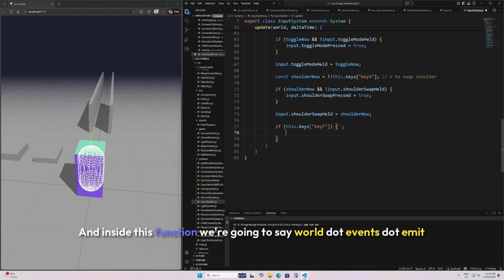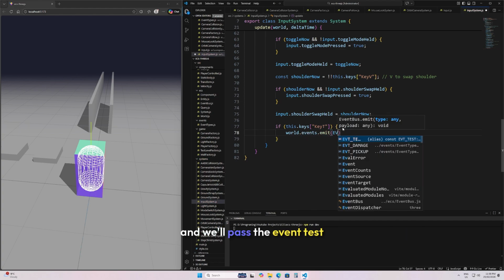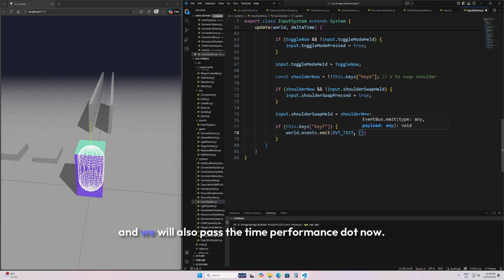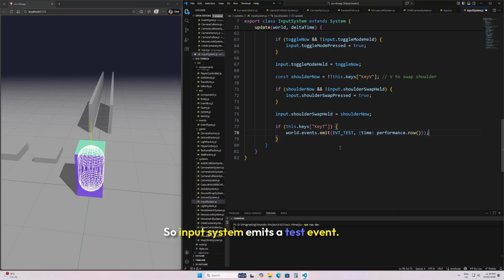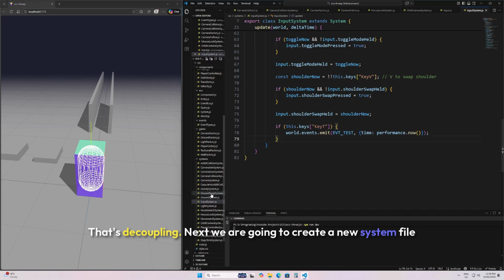And inside this function, we're going to say world.events.emit, and we'll pass the EVENT_TEST. And we will also pass the time, performance.now. So the input system emits a test event. Notice it does not know who will receive it. That's decoupling.